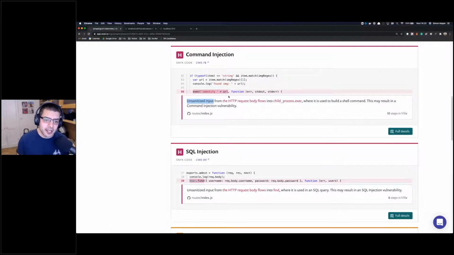And it's about when we get some kind of input from a user, and in this case, this is from an HTTP request body. It flows into an exec call without sanitization, and sanitization in this case could be to look for certain characters, etc., that will stop and block these kind of injection attacks.